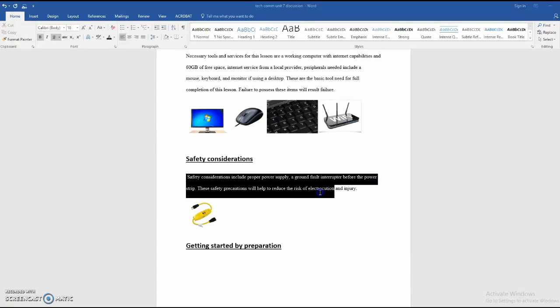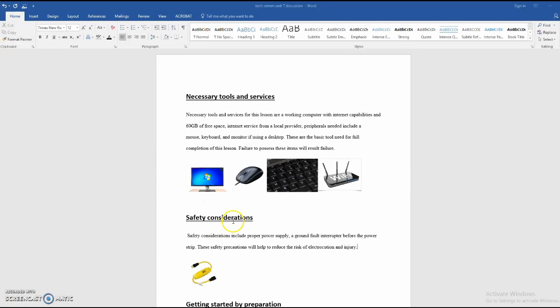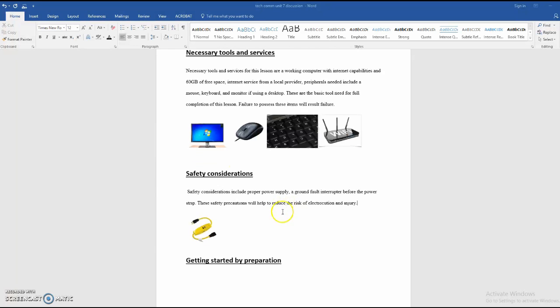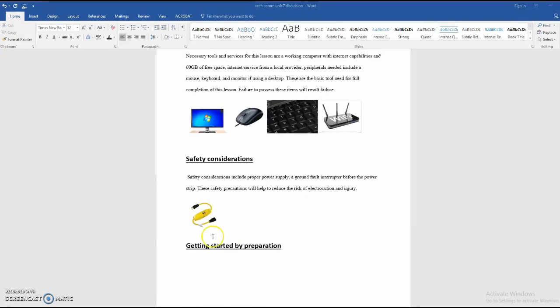Safety considerations are going to be a ground fault interrupter. This will prevent any electrical shock and any damage to your system if any sort of electrical surge were to occur. We're going to get started by preparation.